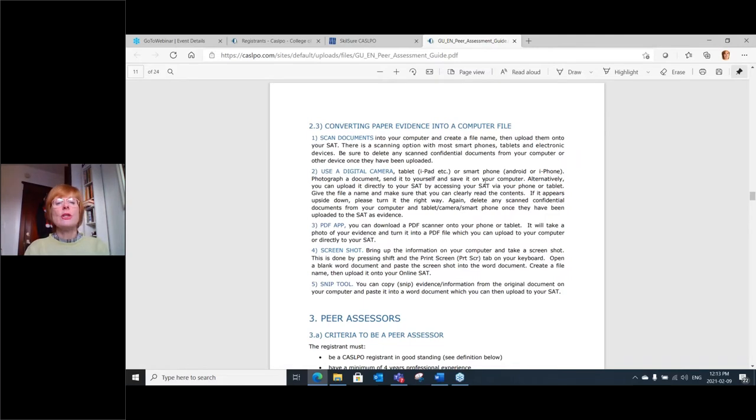So that's good news. So you can scan documents, you can take pictures with a camera, and then there are apps now for your camera where you can convert it into a PDF and upload. You can take a screenshot, or you can use a snip tool. So any which way of these different methods, you can get them either to your desktop and upload, or you can upload straight to your SAT.